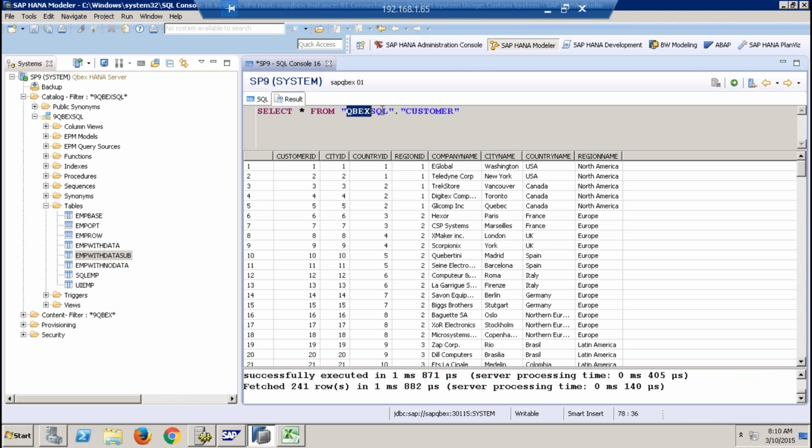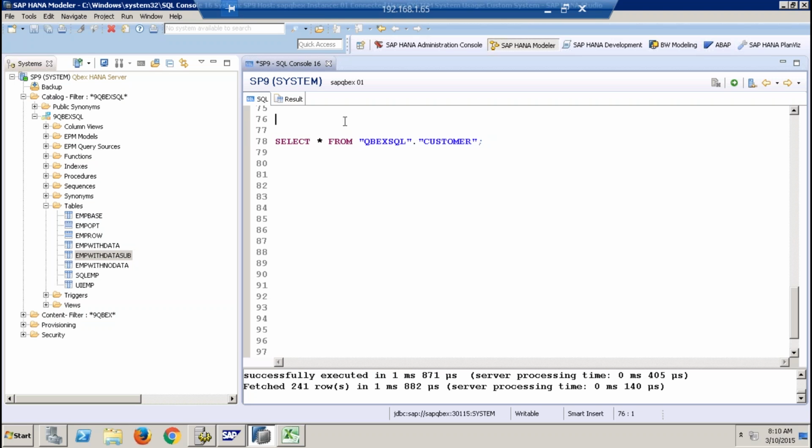See, there is already a schema called Cubex SQL with a table called Customer. Let's say I want to create a copy of this one into my own schema. This is my table name. Dot.